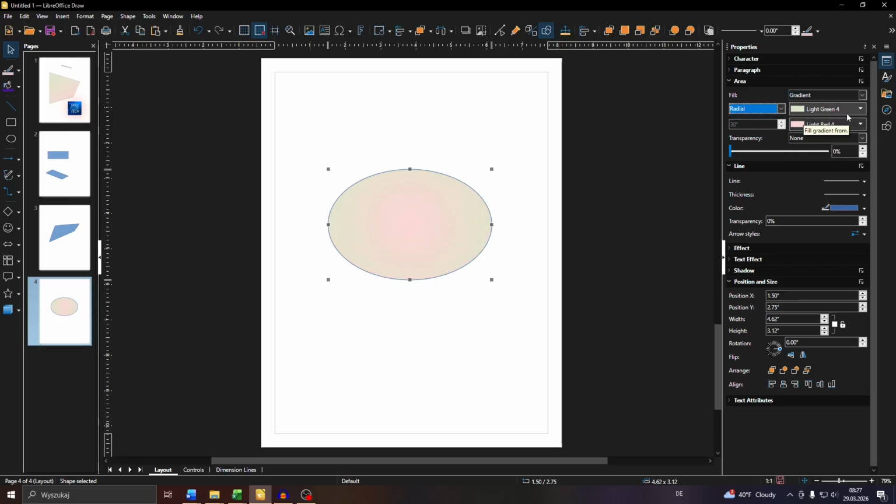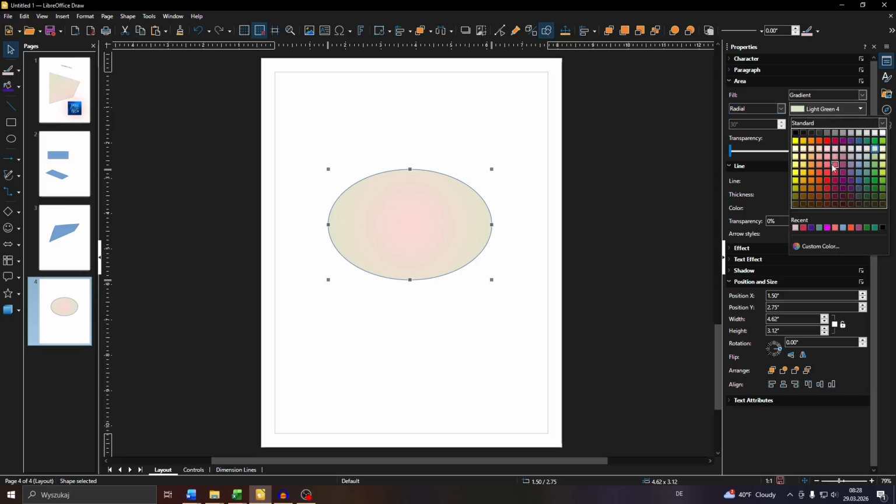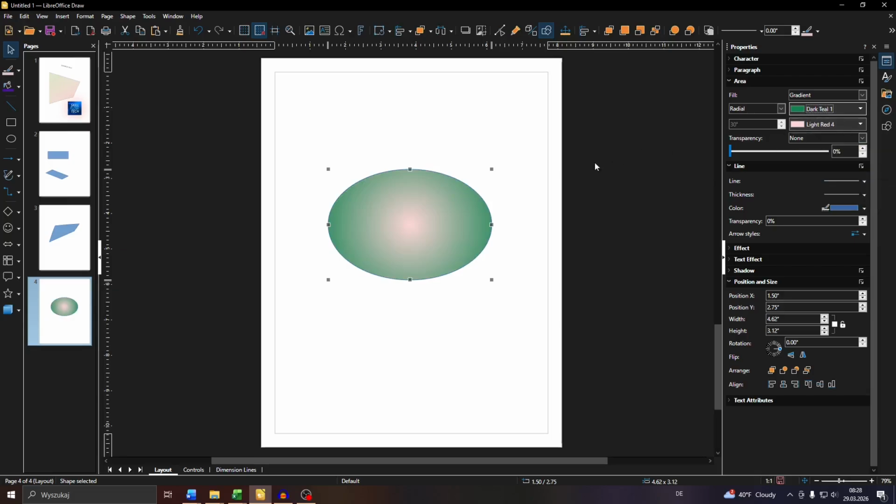And here adjust the color. For example, I don't know, green. And you may go, for example, also with the second color. It's going to be indigo.